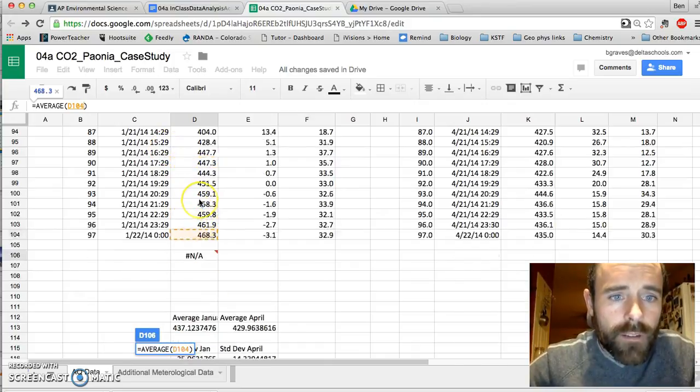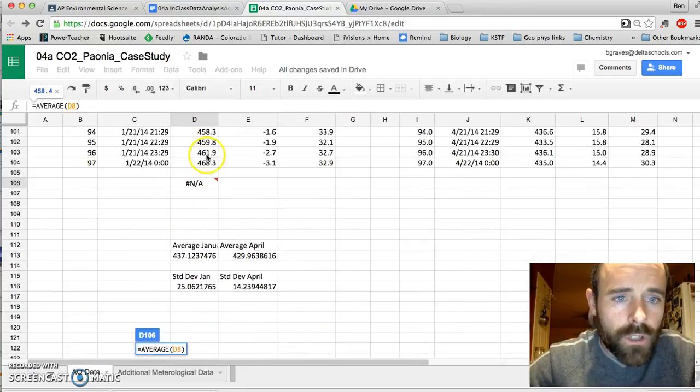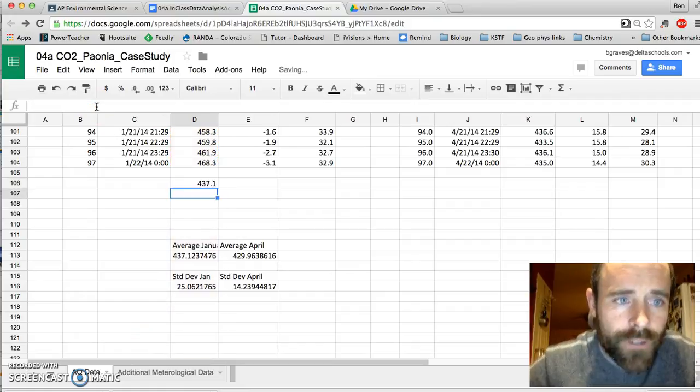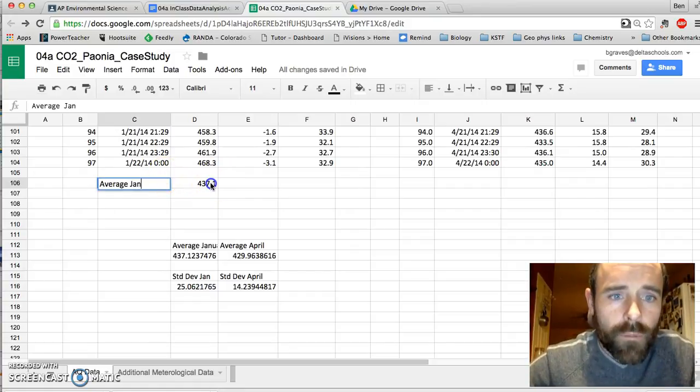So again, I'm going to do the average. I'm going to select my top. I'm going to go down to the bottom holding shift. Now I have D8 to D104, and I'm going to press enter. That value right here is the average, and I'm going to label it for organizational purposes.